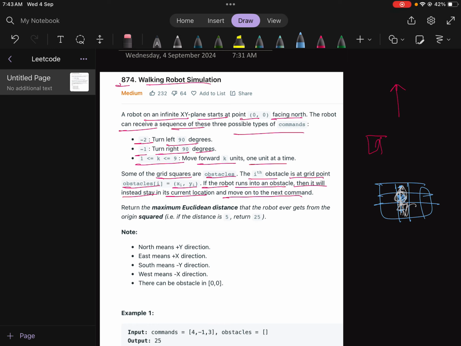Now what else? Return the maximum Euclidean distance that the robot ever gets from the origin, squared. So what does Euclidean distance mean? It is the square root of a square plus b square. Here we have to return the squared value, so just a square plus b square. We have to return the maximum value of a square plus b square.